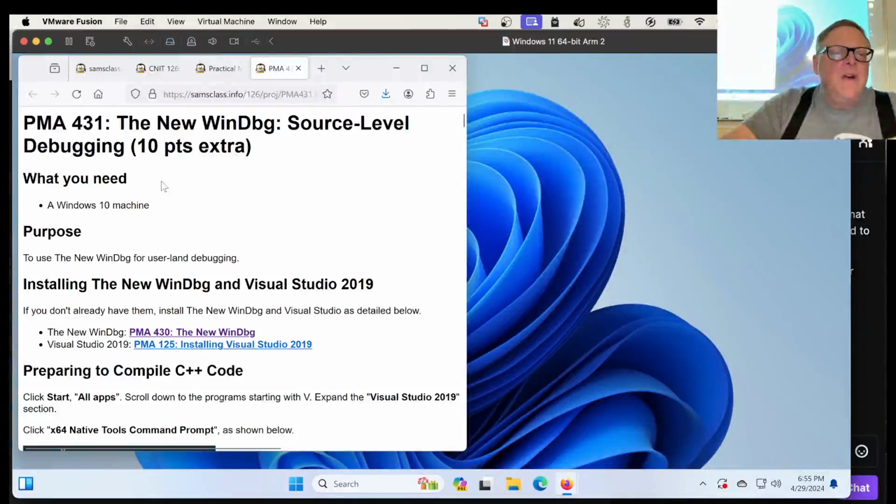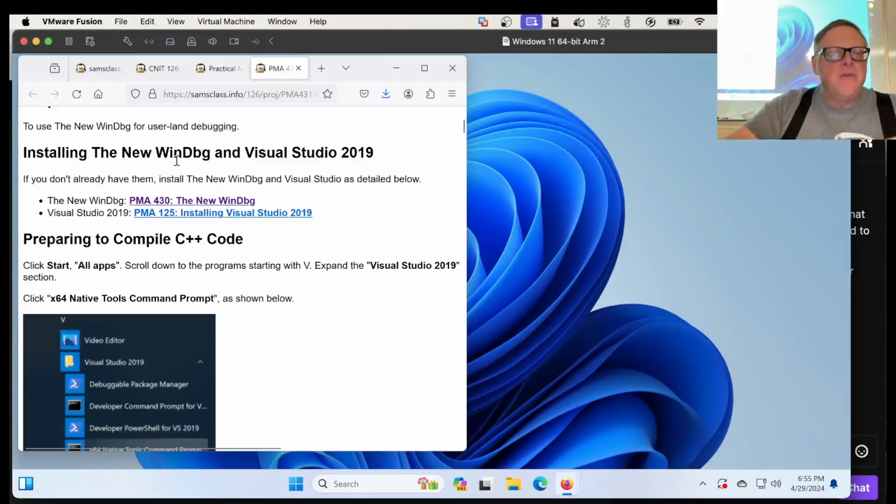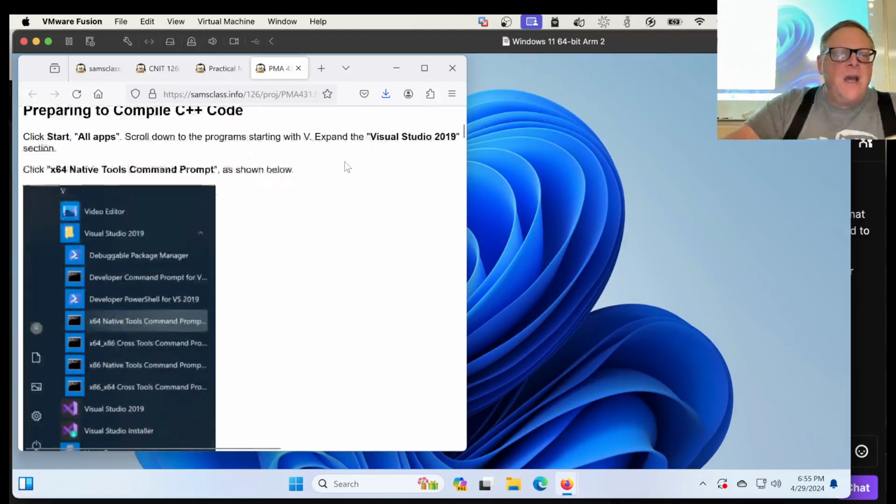We're going to do this one here, 431, source level debugging. So the first thing we have to do is write some code. Now I've already installed Visual Studio. I think I've installed Visual Studio 2022. Doesn't really matter what version you have.